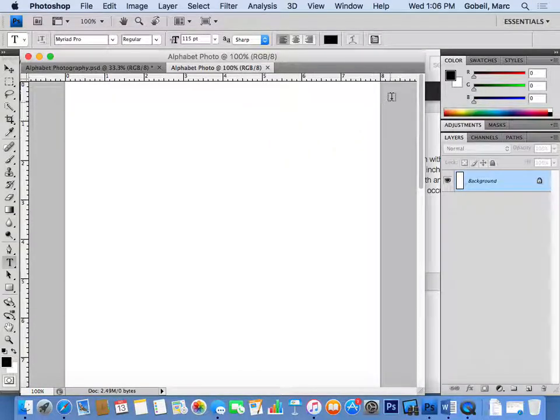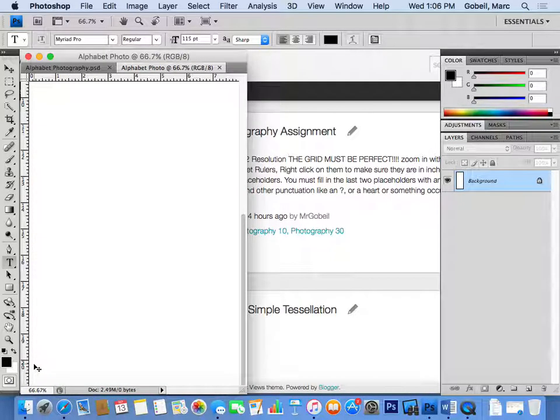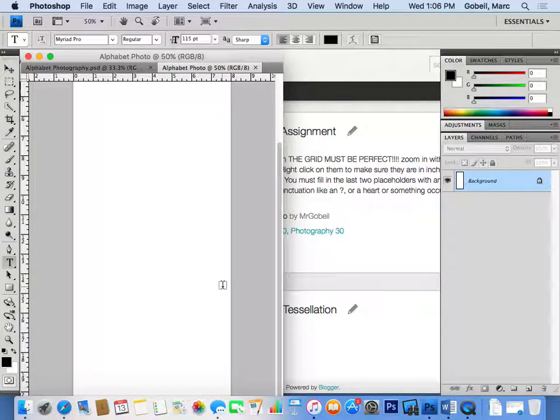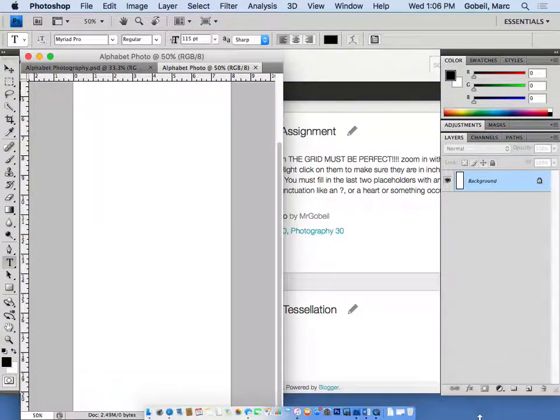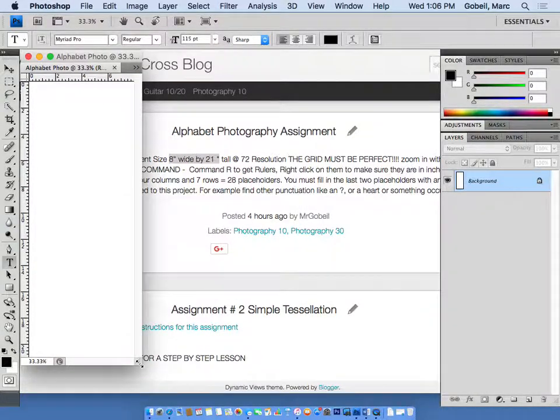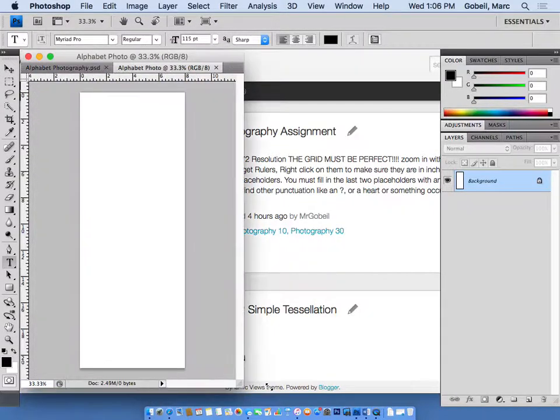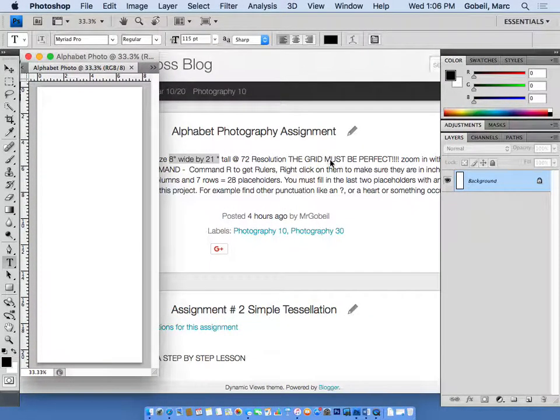So I'm just going to double check. Mine is 8 inches wide. And if I scroll down to the bottom, I can't see the 21, but I could tell if I zoom out a little bit, hit Command minus a couple times. Oh, my bar is in the way. It still is. There you go. I can tell that that is the 21 inch mark. So I can just double check that my grid is correct.